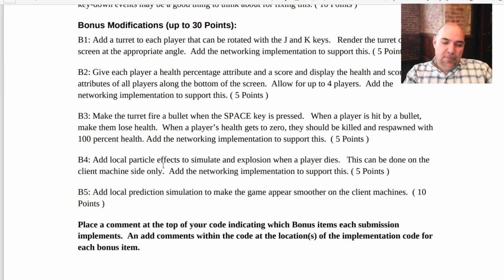And then here for bonus 4, you're going to add local particle effects, like an explosion with things blowing out when the player dies before they respawn. The cool thing about that is you don't need to send all of the particles from the server to the client as part of the game state. That can only happen on the client side. So in other words, whenever you die, you just make a little burst of particles. The server never needs to render that. The server never needs to know about that.